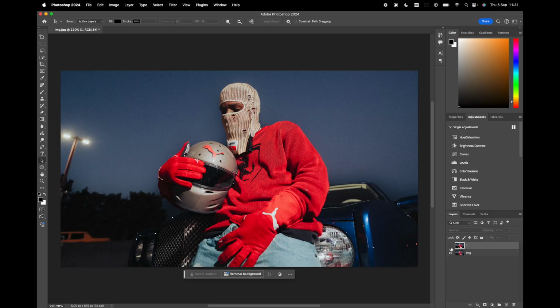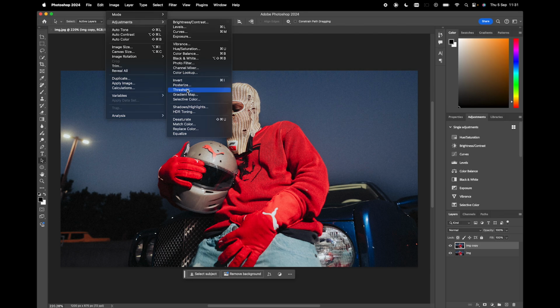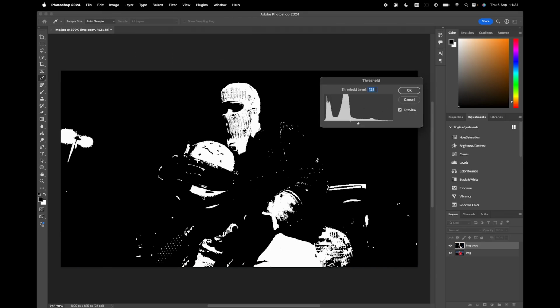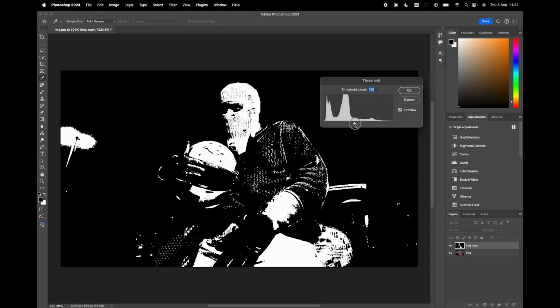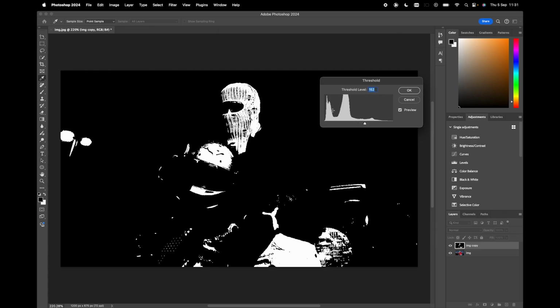Today I'm going to be teaching you how to create this halation effect in Photoshop. We're going to start by duplicating our layer with Command J, and then we're going to go to Image, Adjustments, and Threshold. Where the white is, that's where the glow is going to come from. So I'm going to choose about 152 so we get the definition of that logo and some detail on the balaclava.